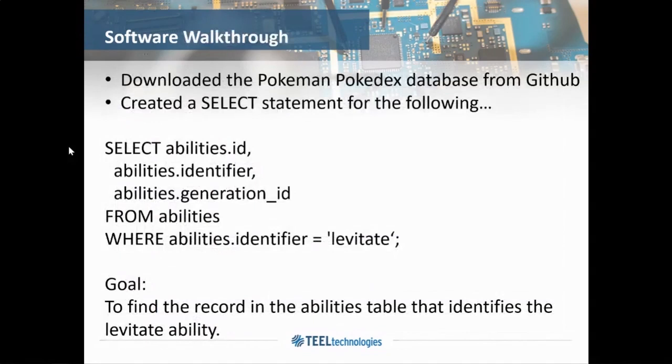So for the example, I downloaded the Pokemon Pokédex database from GitHub, and I created the select statement where I was trying to find the ability of Levitate in the abilities table. So my goal is to maneuver through this database and find within the abilities table the row, ID, and record that's going to list that there's an ability called Levitate.